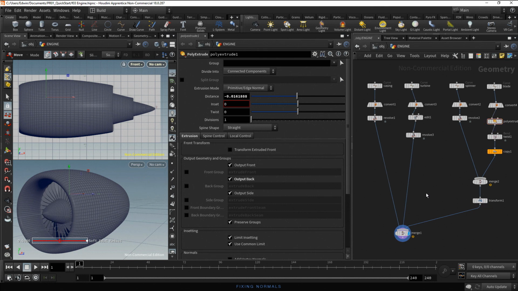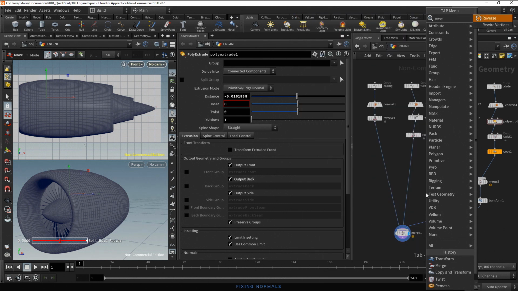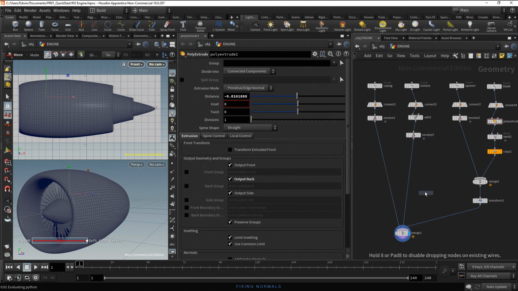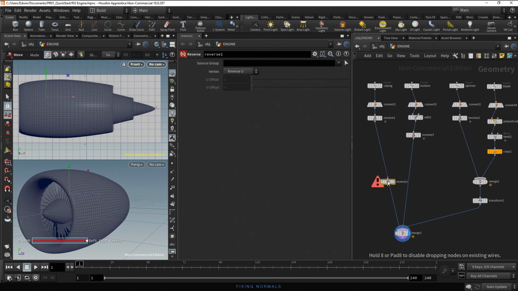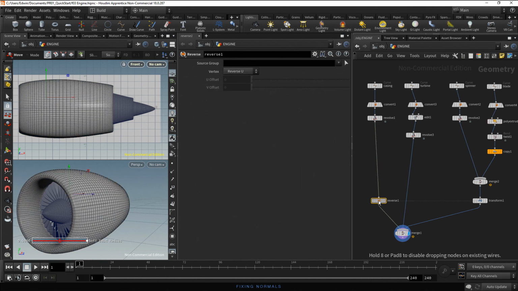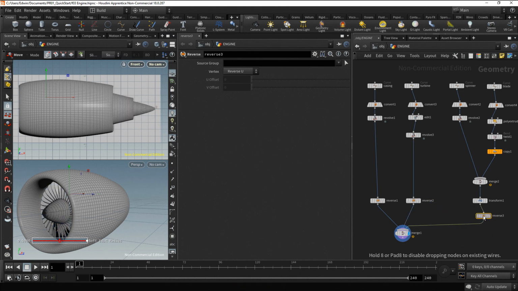You know the routine. Press Tab, start typing reverse, and as soon as the tool is selected, press Enter twice. Drag the node over the first stream. Now hold Alt and drag to the other streams to have more copies. You can see the color is okay now.